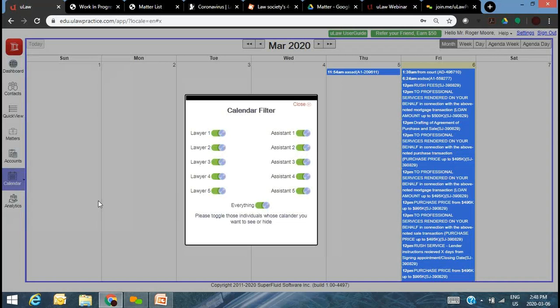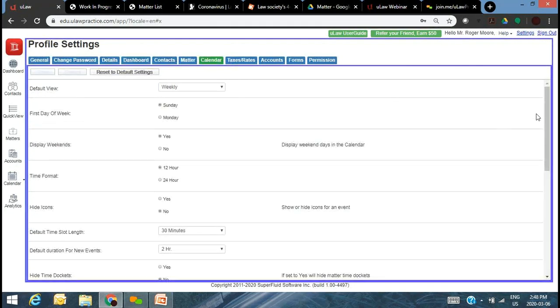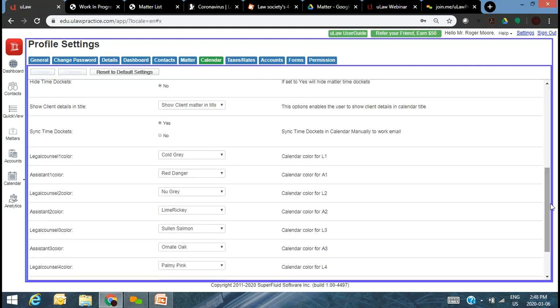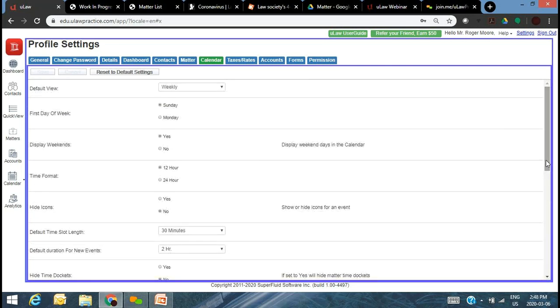So let's say you're a firm, you can really have a view of all other legal professionals that you're partnering with, including co-workers, assistants that you may be working with. And you can actually have, within the calendar, different color code settings for the different types of roles that you have within your firm. Okay? You can change your time format. You can decide what your default time slot length is within the calendar and what your default view is.